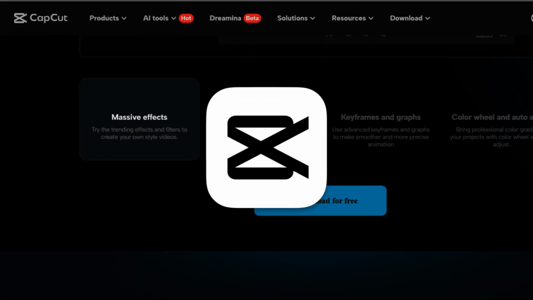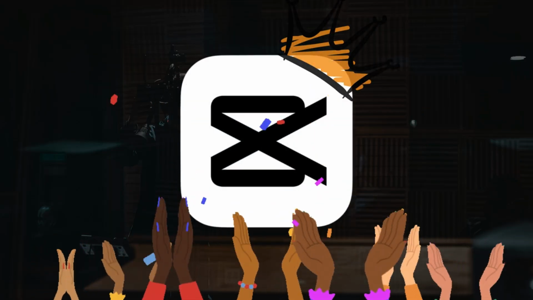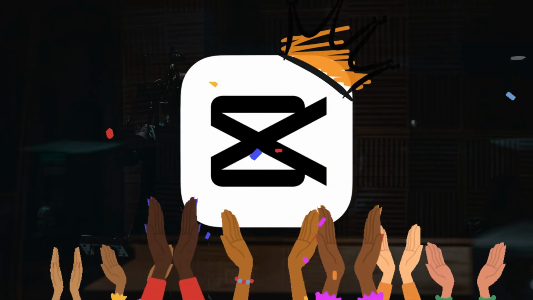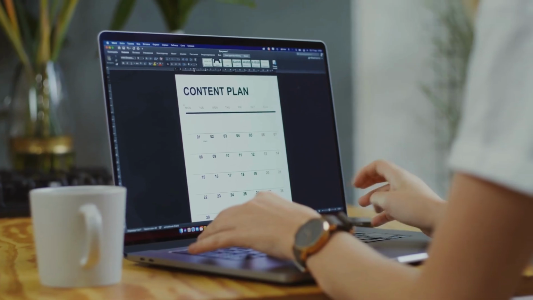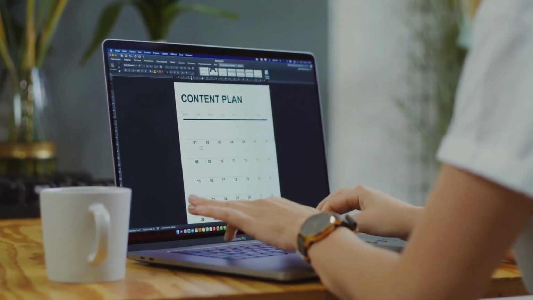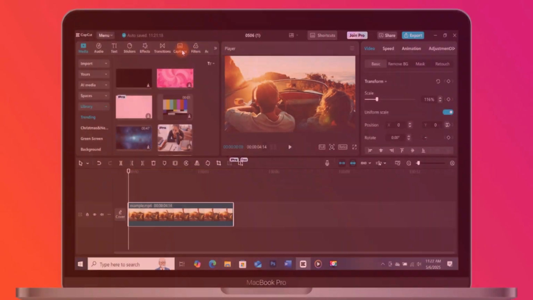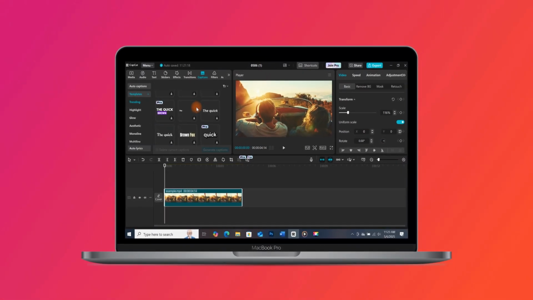CapCut used to be the go-to video editor for creators who wanted powerful editing tools without paying a dime. For years, it was celebrated as one of the best free video editing apps out there. But in 2025, CapCut has made some significant changes that have had many creators questioning if it's still the right choice for them. What was once a robust, all-in-one video editing tool has become a little more restrictive.